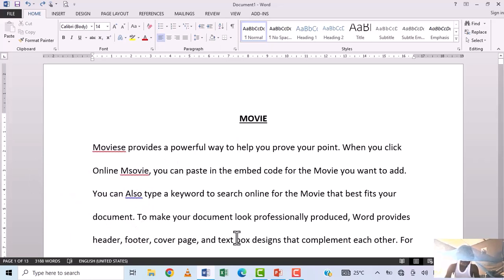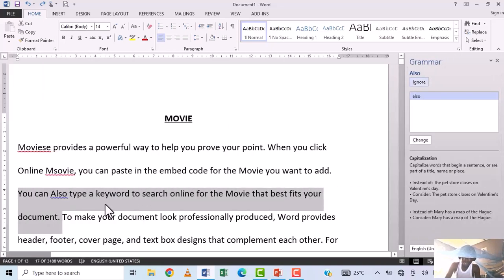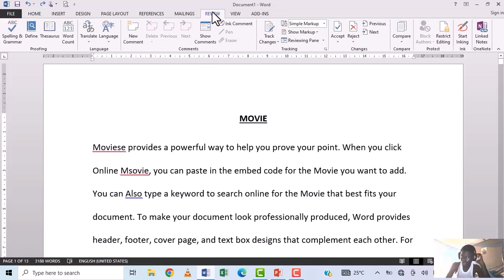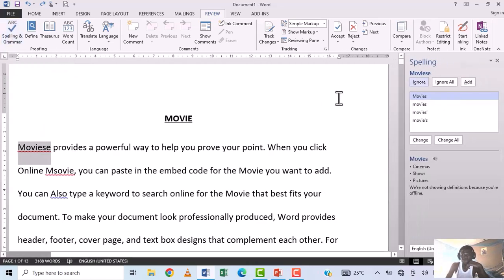Let's see, when you press F7, you see it has opened the task pane straight. We can also use the Review tab. You go to Review and select Spelling and Grammar. So this is the Spelling and Grammar task pane.